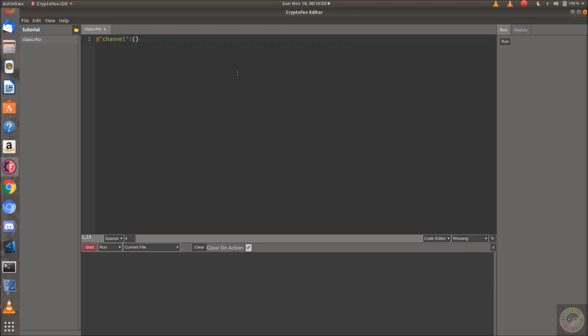What I'm going to do now is a send. So you send using the bang and then curly braces and whatever you want to do inside of curly braces. It could be a string, it could be a number, it could also be a process that you want to compute. This is how sending is done in Rholang.